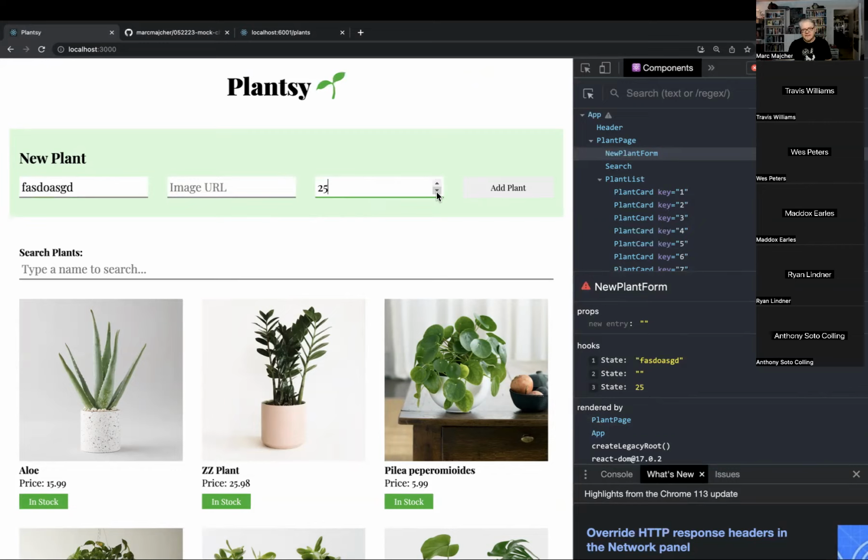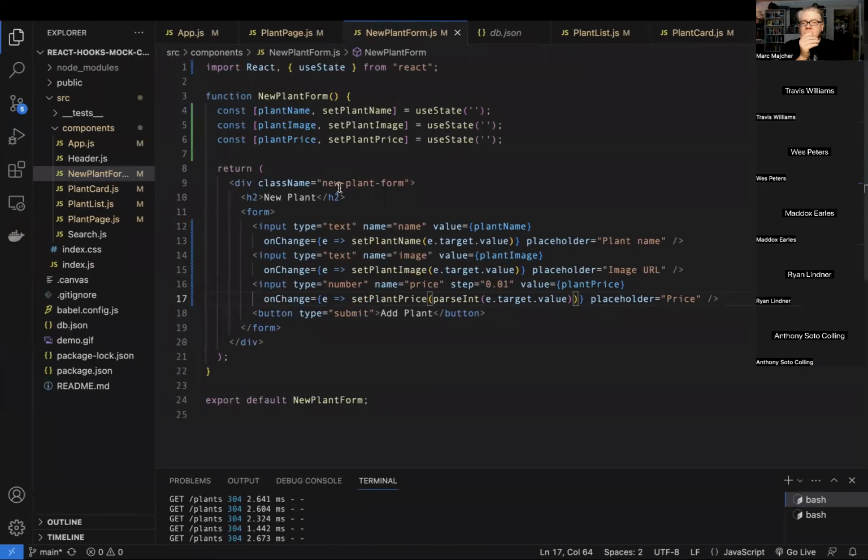Awesome. So that form is controlled. We have our stuff in state there. Do I go into this now? Maybe. I don't know. So this is one way to control the form. Let me talk about this here. This is one way to control the form.